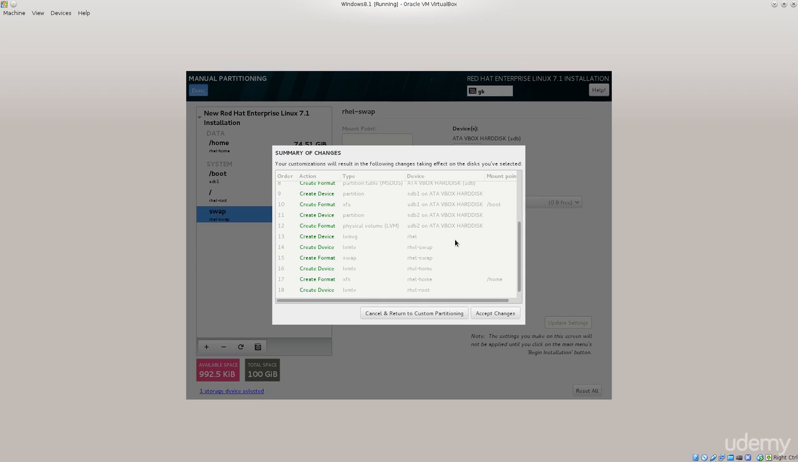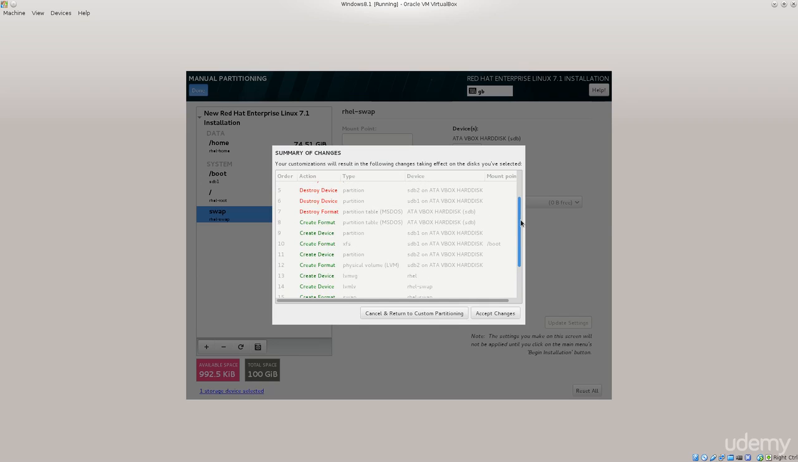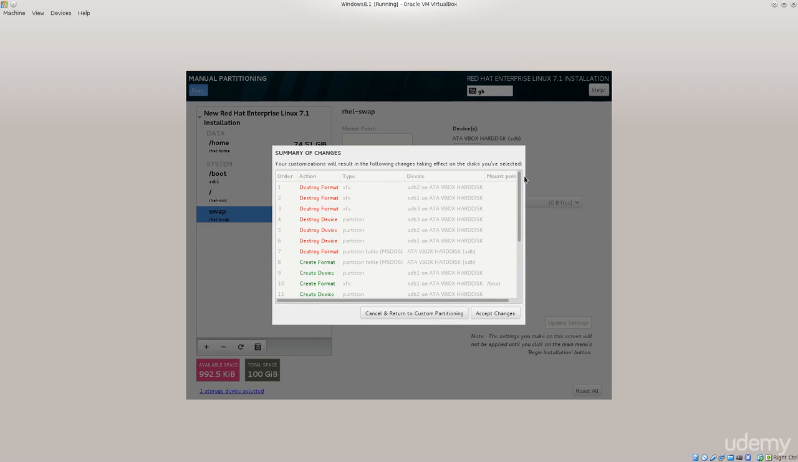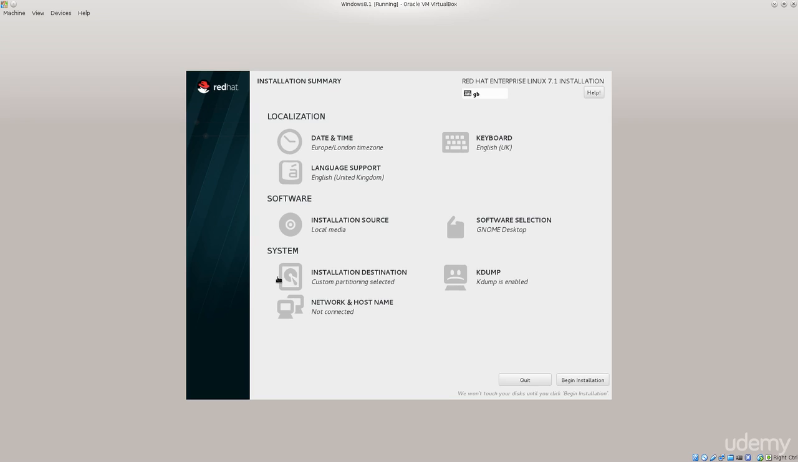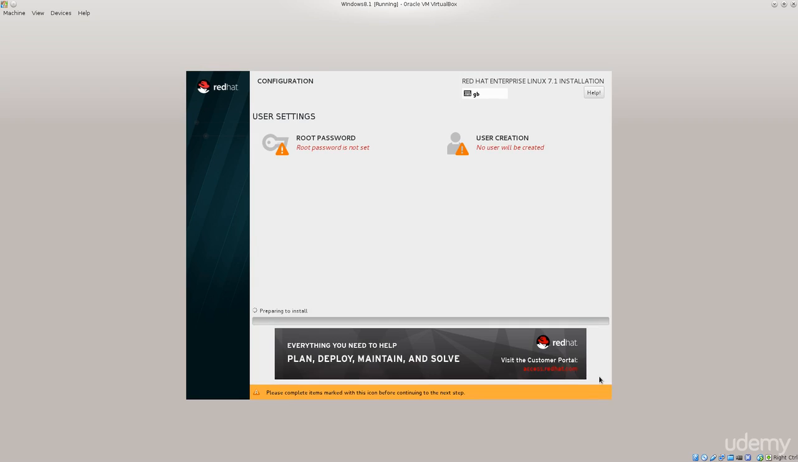They're usually SDB, SDA, I think the next one should be SDC, and so on and so forth, depending on how many you have. So here it says what's going to be created, what's going to be destroyed, what's going to be formatted, etc. So let's just go ahead and click on accept changes, and there you go, custom partitioning selected, all is ready, and the installation may actually begin. So you just click on begin installation. I didn't connect it to the network, but it doesn't really matter. We can do all the updates and all the things later on, since we will need to install some software and perform the updates as well.